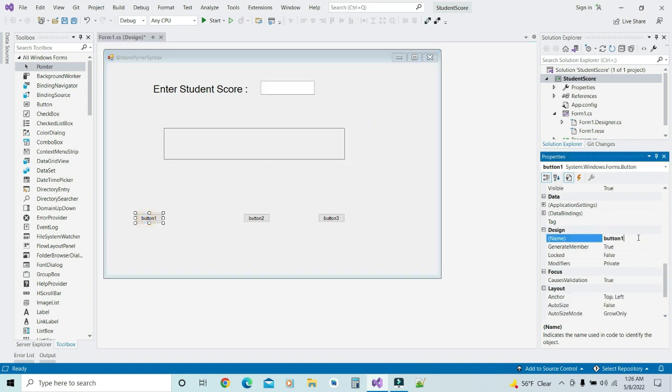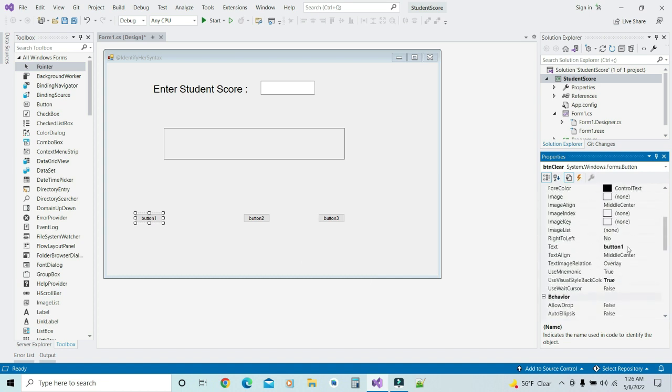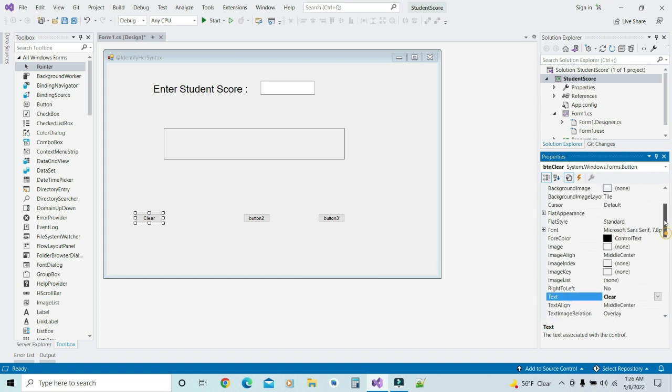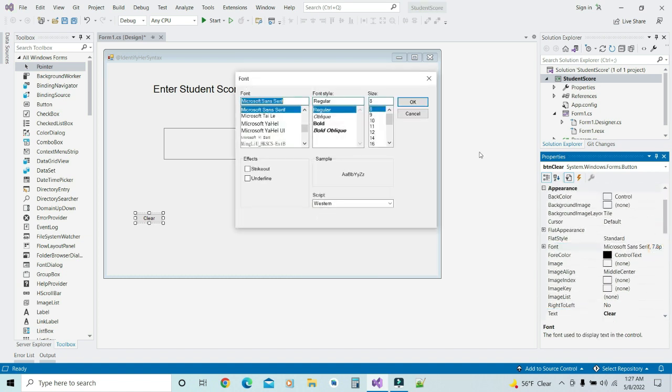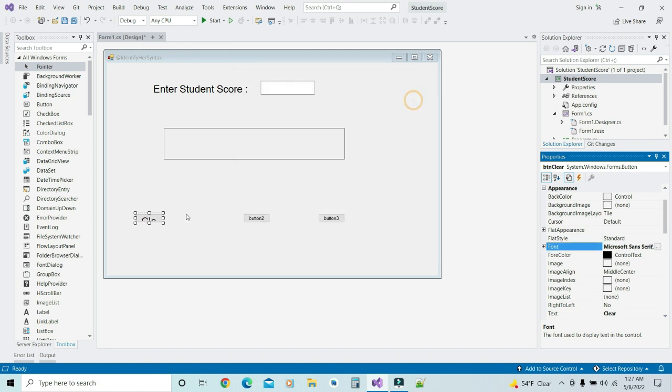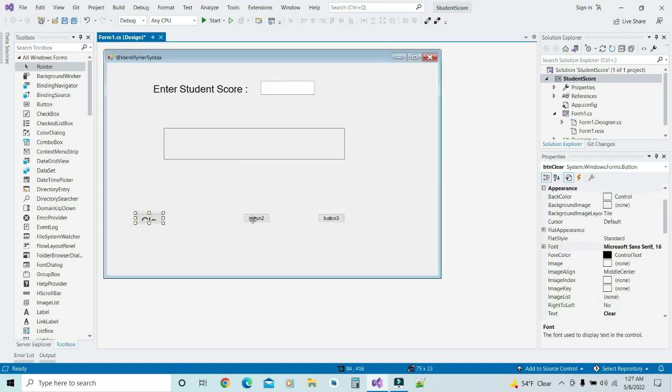Okay, so now we're going to click on the first button, and this will be called btnClear. Also for the text, it's going to be Clear. And I'm going to change the font size to 16. So you may be wondering what I'm doing right here. I'm trying to make all of them the same size, but what I should have done first was click on the first button, which is Clear, and stretch it out. Then hold down shift, click on the rest of them, and make all of them the same size.